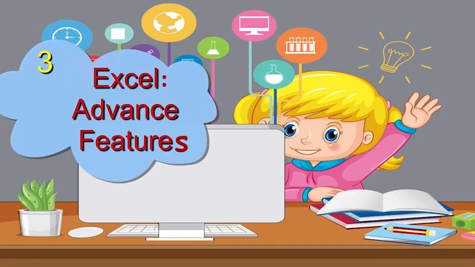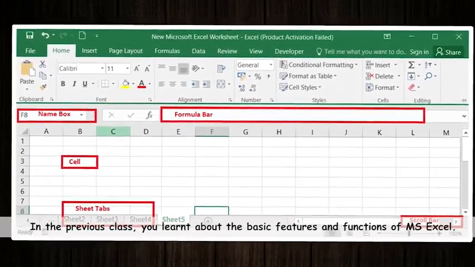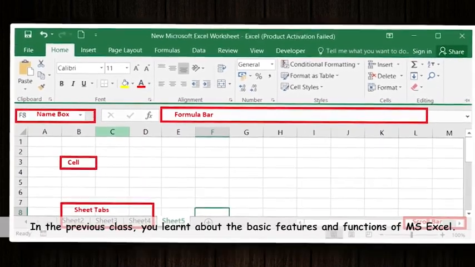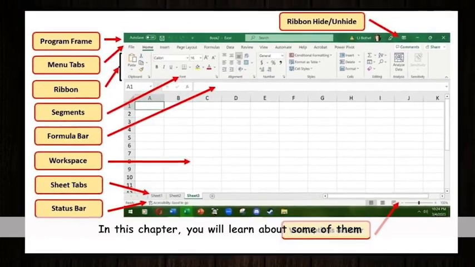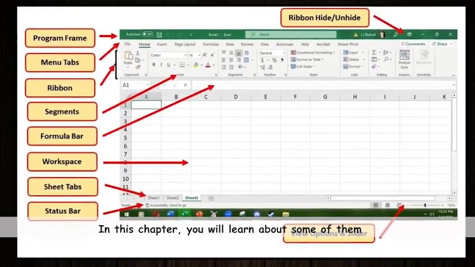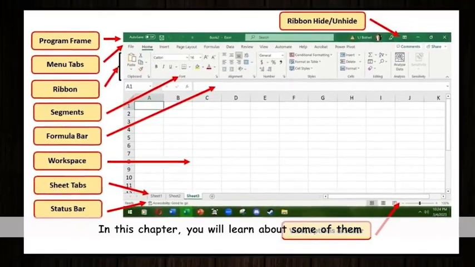Chapter 3 Excel Advanced Features. In the previous class, you learnt about the basic features and functions of MS Excel. The Excel program offers many more features that are quite advanced. In this chapter, you will learn about some of them.